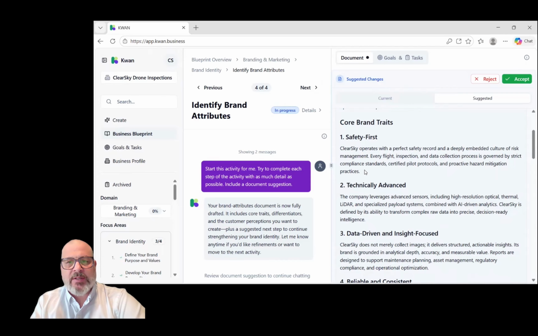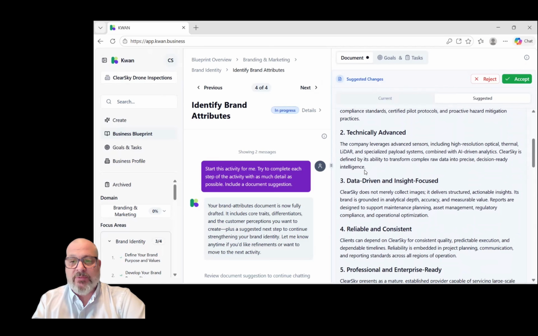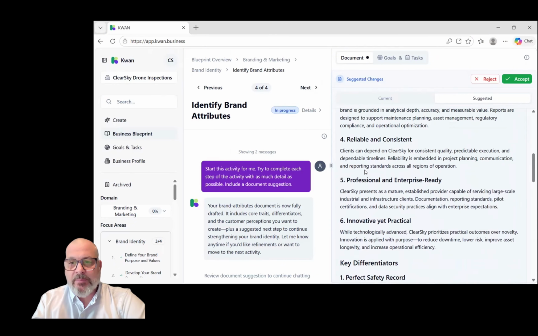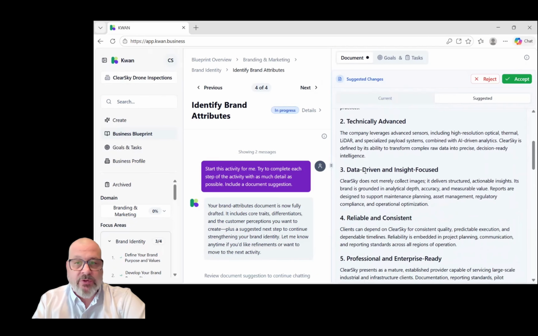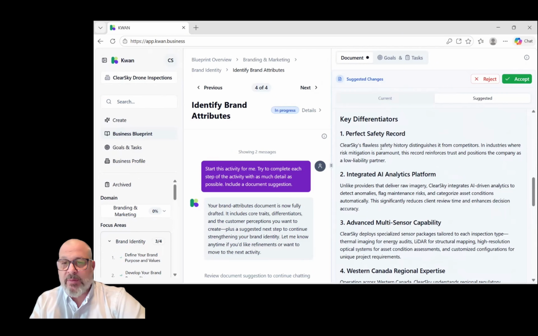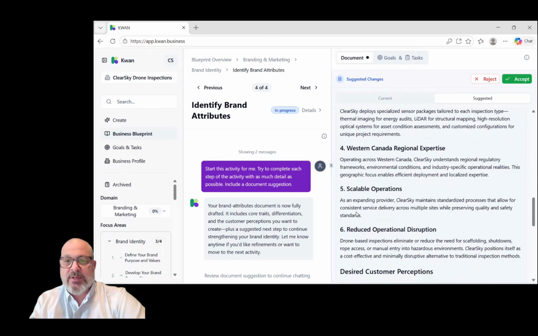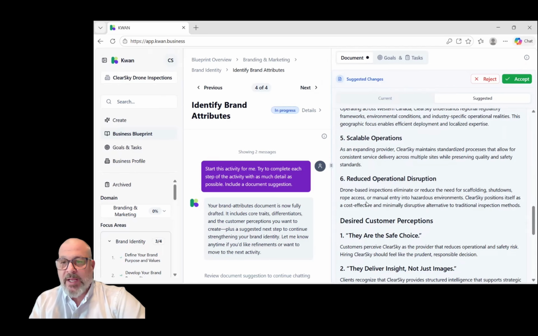So again, a lot of the same type of attributes coming forward, really just hardening the position for the organization and for the employees of the organization of really how our messaging should evolve and develop as we move forward. So very consistent values-based brand traits that it's pulled forward consistently. We have some key differentiators. We've got a perfect safety record, integrated AI analytics platform, advanced multi-sensor capability, Western Canada regional expertise. We're scalable, and we have often reduced operational disruption here.